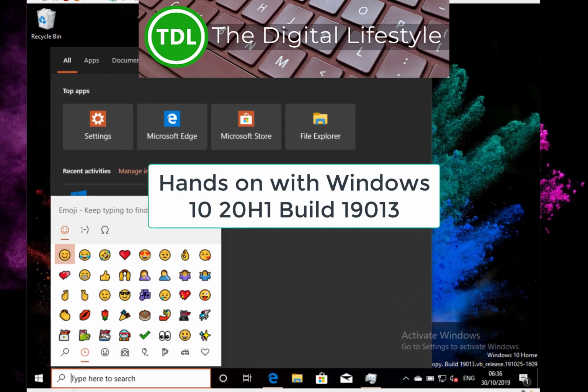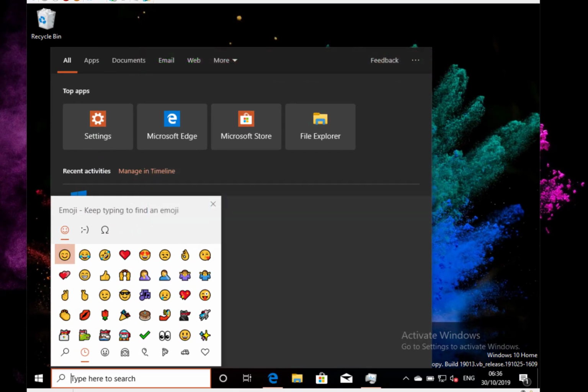New Windows 10 build to look at. This is build 19013 for Windows Insiders on the Fast Ring. This is a 20H1 build, and definitely getting to the end of 20H1 now, but there are still a couple of changes coming through. The first one Microsoft call out is the Emojis.